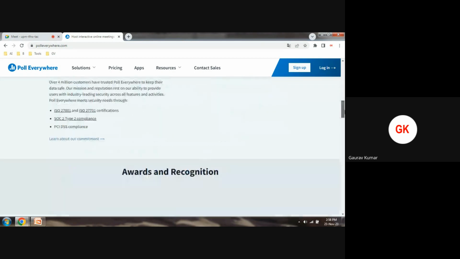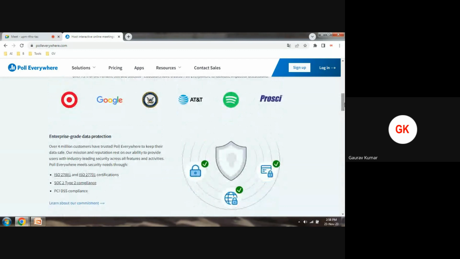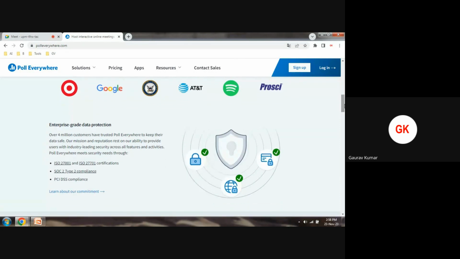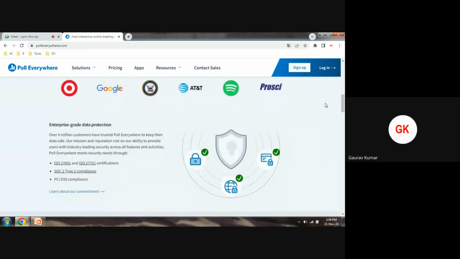And it is PCI DSS compliant, because many times it is discussed that if we are using such services, we are uploading our questions and quizzes, and our students are communicating, whether the data is secured or not. So enterprise-level data protection is there. PCI DSS compliant, your data will not be saved, and it is certified by top corporate giants.